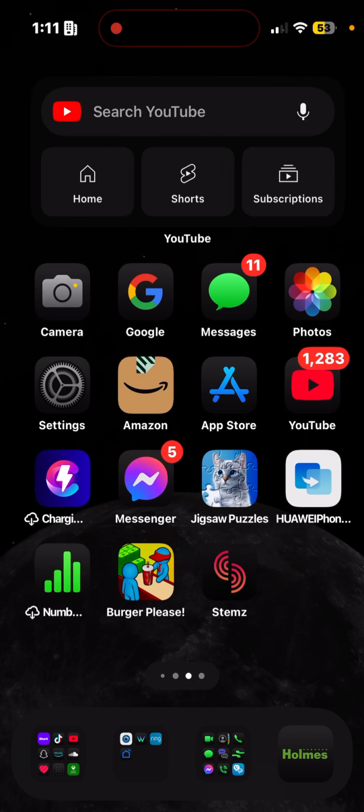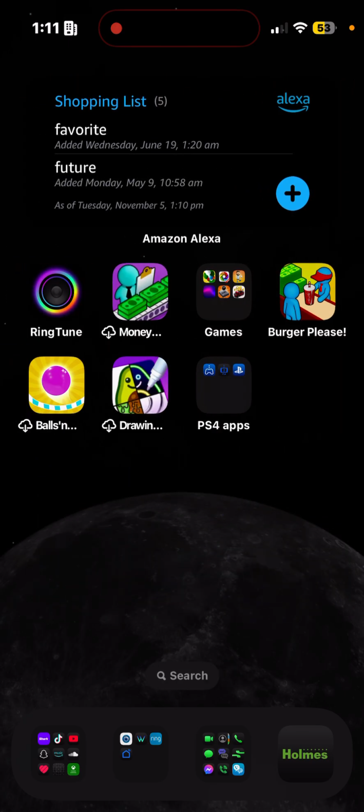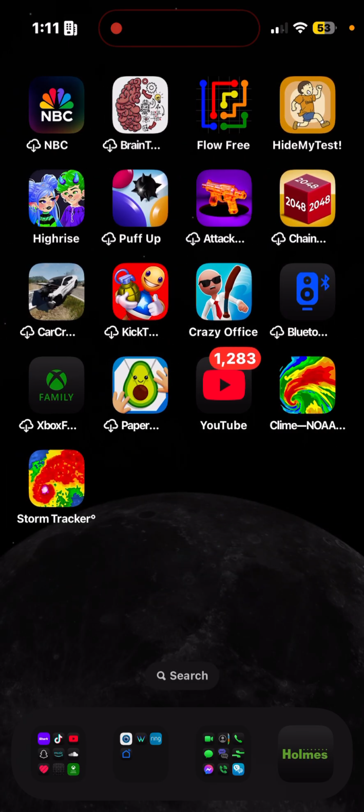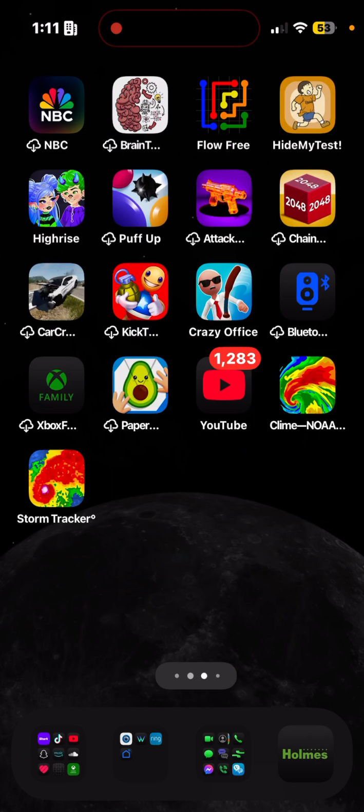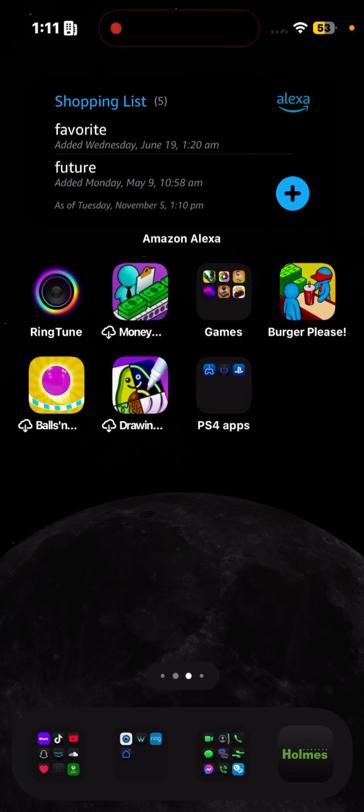Another one is, if you guys didn't know that, you know where it says search? You hold this, and you can just swipe left or right on your screen to change, or you can do whatever.